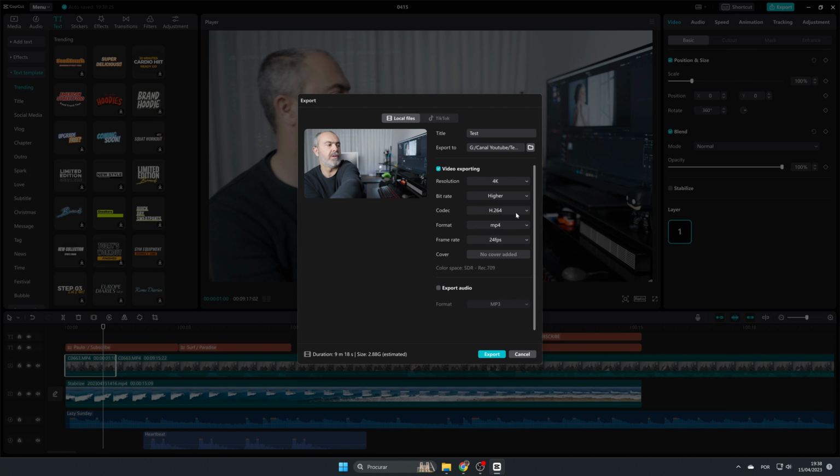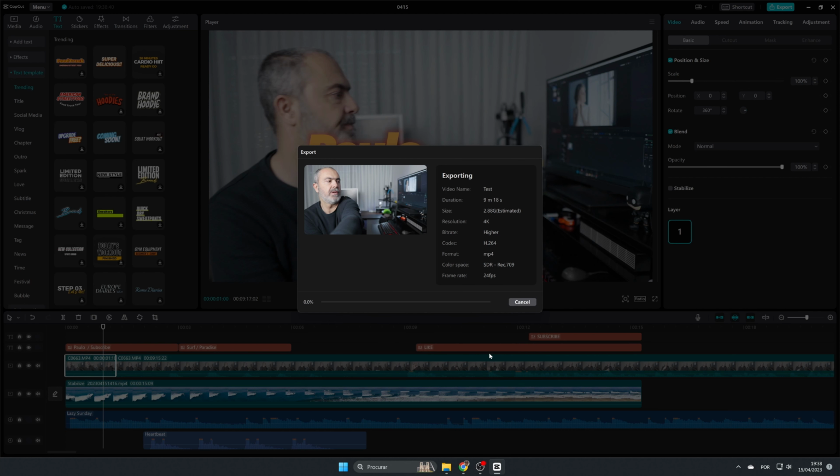You have the codec here. We only have these 3 codecs. Unfortunately, the format MP4 or MOV, the frame rate 24, all of those frame rates. And if you want to export the audio separately, you can do it here. So, and then we will go and click export, and it will export your clip, and it's quite fast.